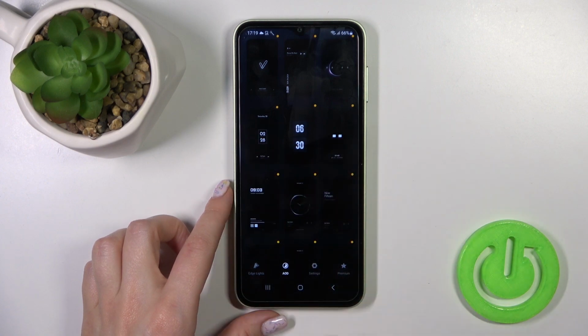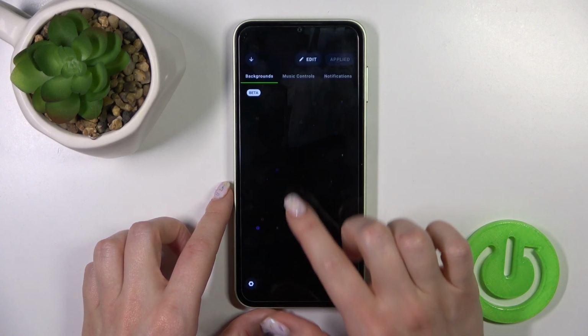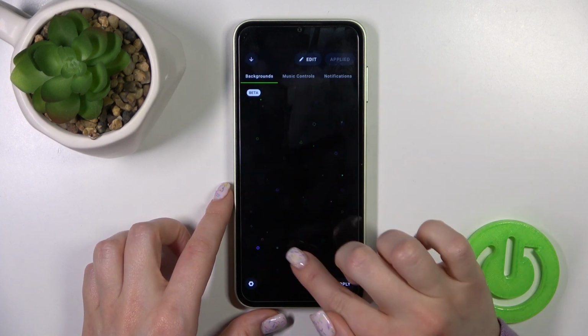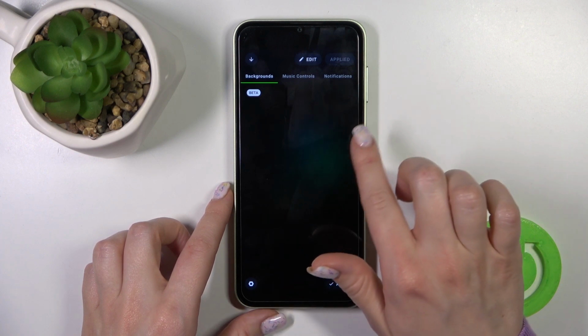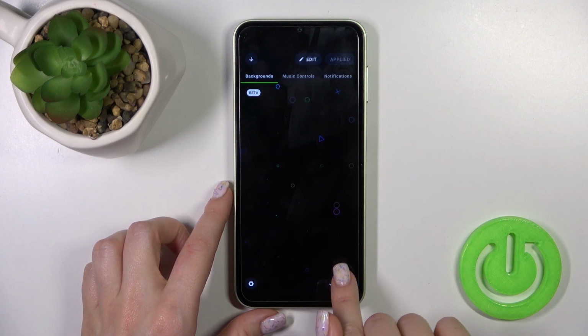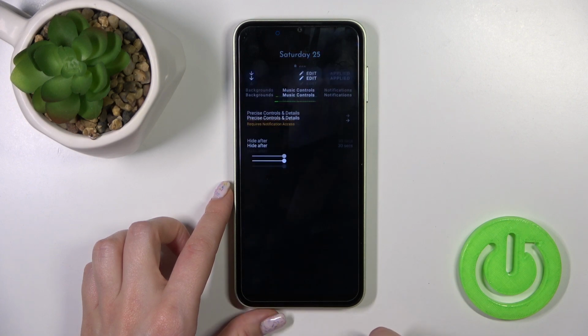For example, let's use this one. Click to apply. If you want to change the backgrounds, tap on the left down corner to backgrounds and just swipe up or down to change the available backgrounds. Then click apply on the right down corner.